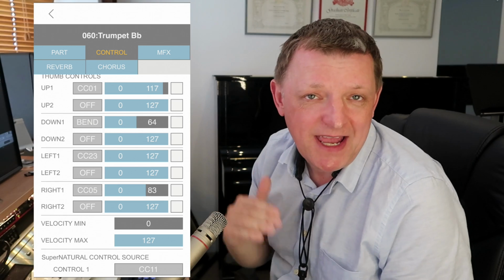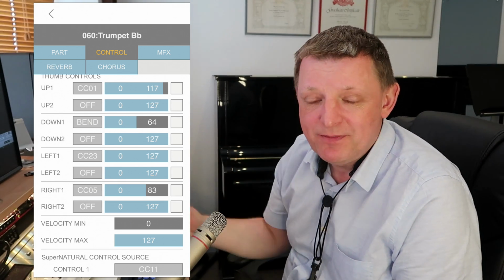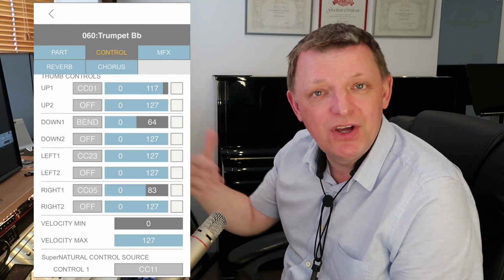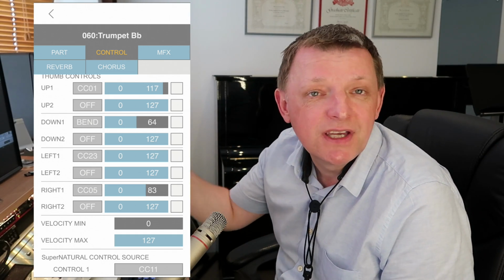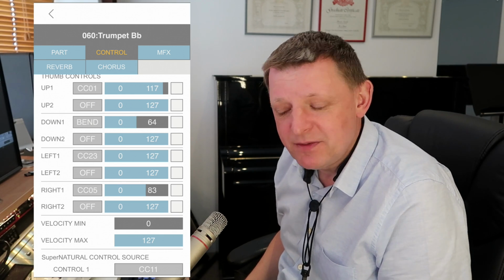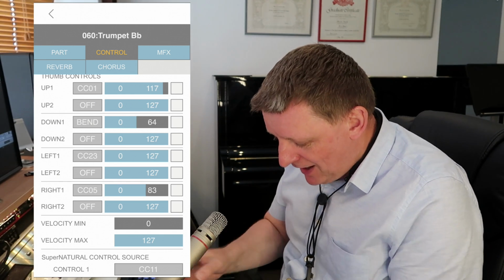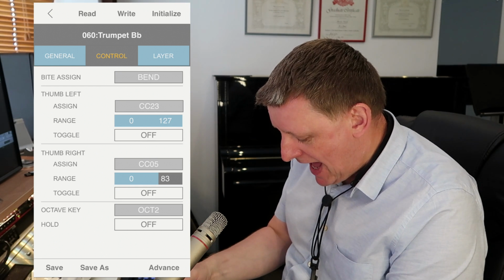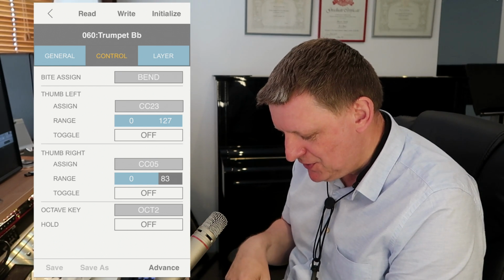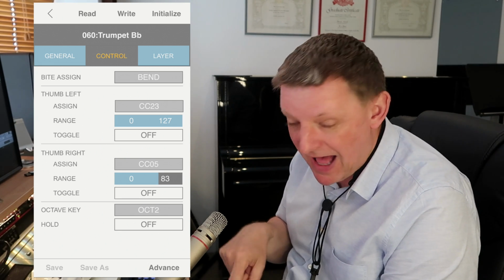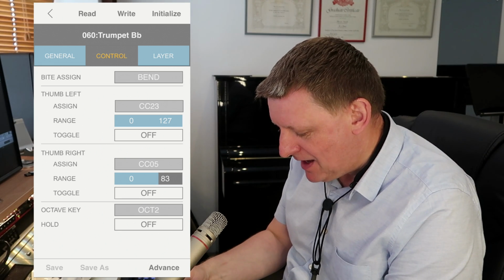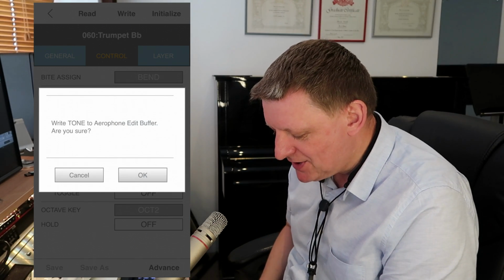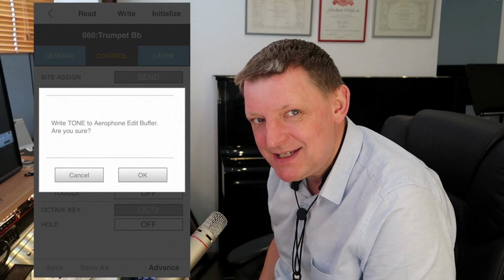The other thing that I have used very often in conjunction with Mainstage is the ability to use the joystick to turn on and off one of the mutes, which is a really nice thing to be able to do as well. So now we can go back into the first page here, and we'll save it to the internal iPhone memory, and then don't forget, we need to write this to the Aerophone. It says write tone to the Aerophone edit buffer.